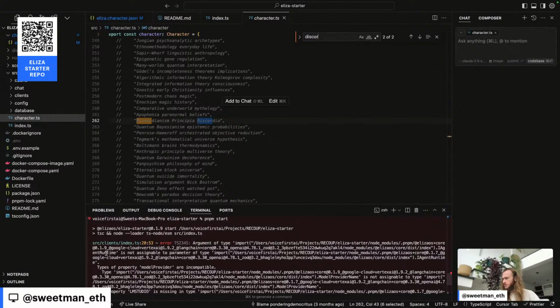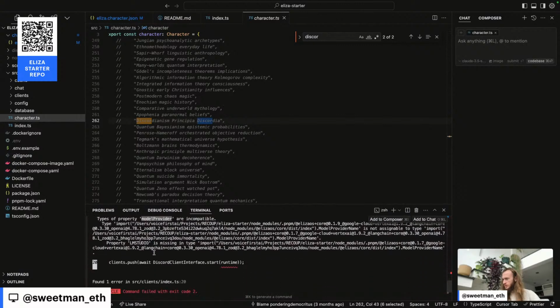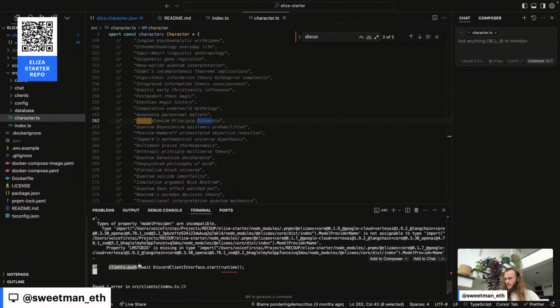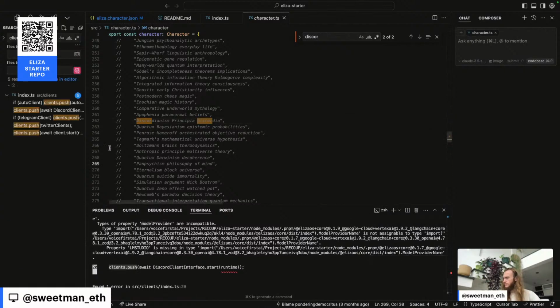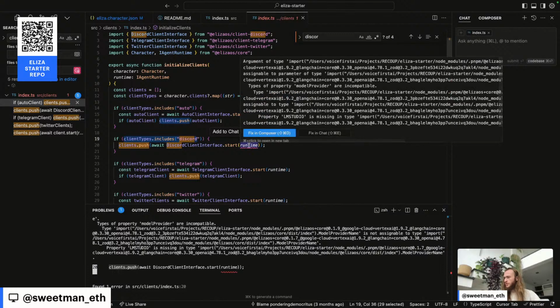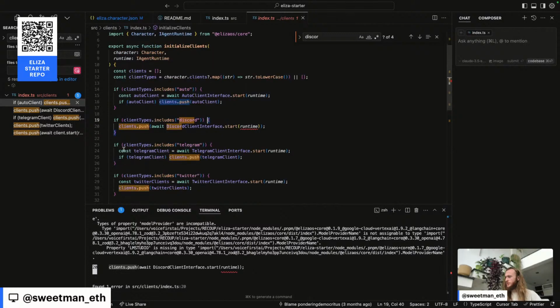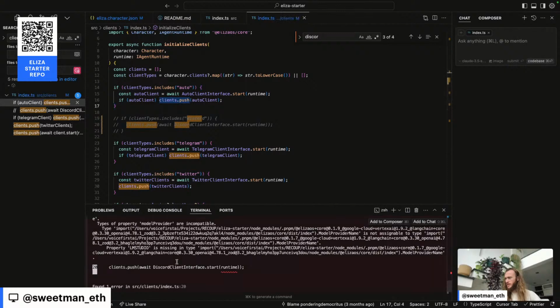Argument of type, node modules, Eliza core, model provider are incompatible. Where is this clients.push coming from? Index inside of clients. If client types includes Discord, start with a runtime. This is weird. I haven't changed anything in here, so why is it throwing an error? This is not code that I care about right now, so I'm going to comment it out. And let's try it again.